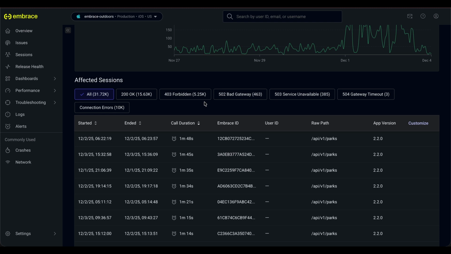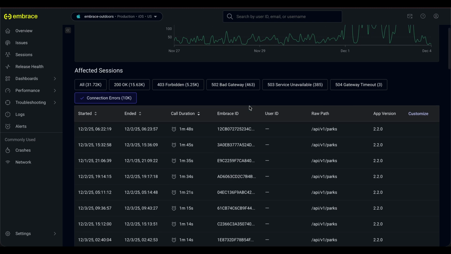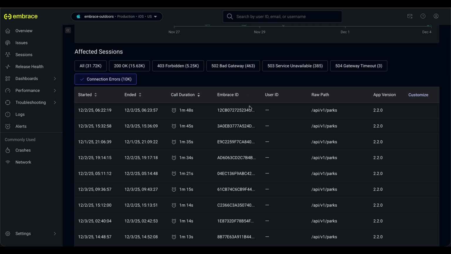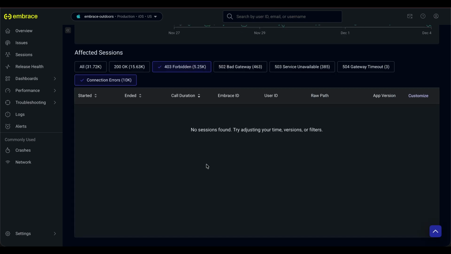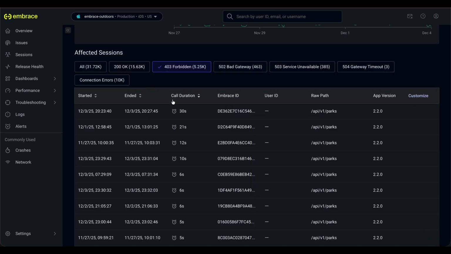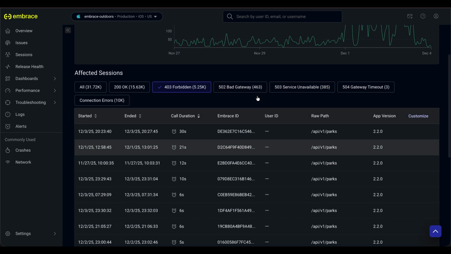Let's click into the Connection Errors tab. If users are opening the app underground, losing signal, switching between networks, Embrace is the only tool that captures that. And let's click into the 403 tab. This gives us live examples of where our app is sending invalid requests. Each of these links to real user sessions.